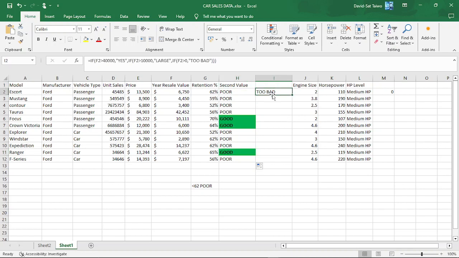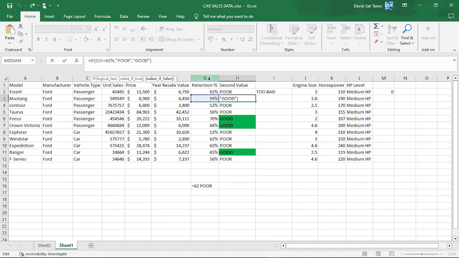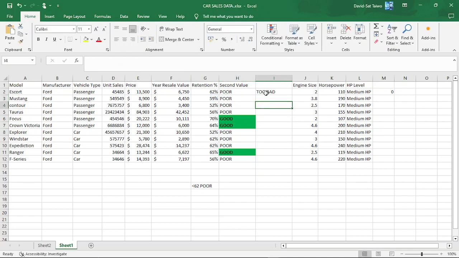Now what someone asked in the physical class was, what if you have three conditions? This is just two conditions, poor and good. So what if you have three conditions? So I'm going to be doing the three conditions using the IF nested multiple times.